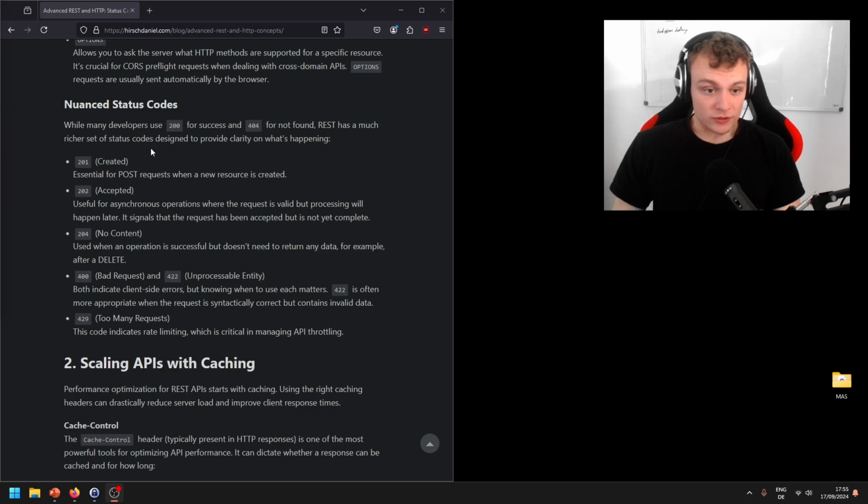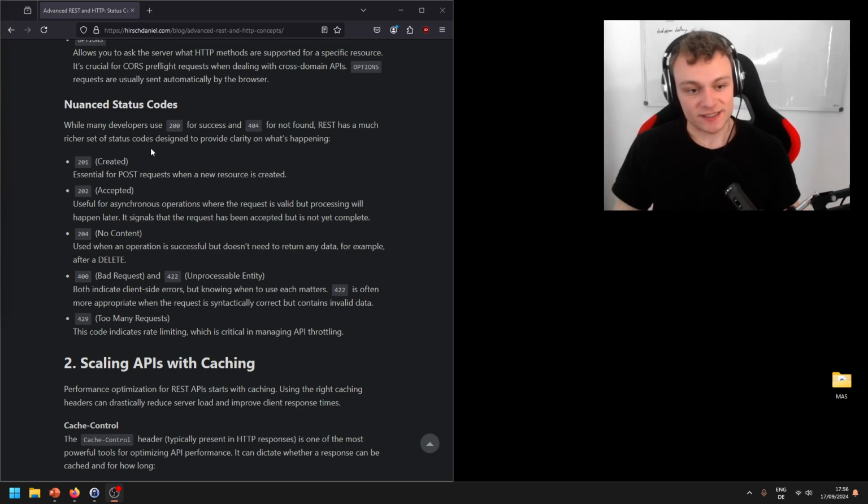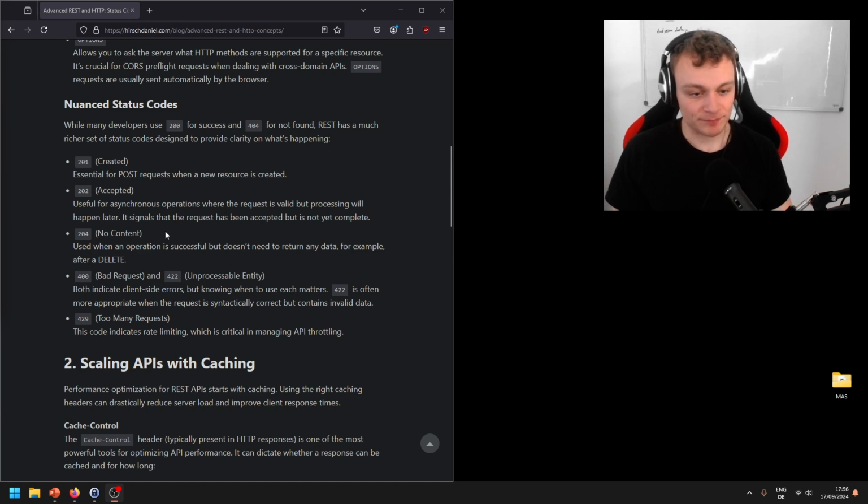204 is no content. That is used when an operation is successful but doesn't need to return any data, for example, after a delete. The operation is successful but has nothing to say, so no content. A delete is successful. Of course, you could again respond with a 200, but it would be more specific to this situation if you respond with 204, no content.